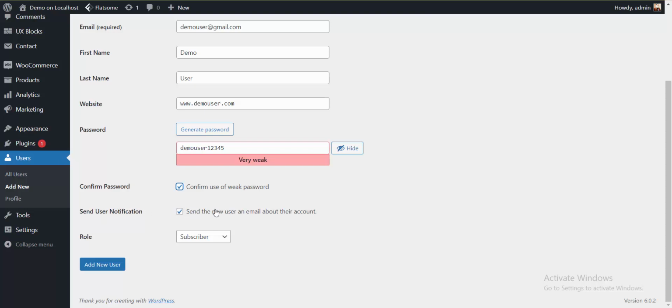Send user notification: send the new user an email about their account. If you want to send a notification email, you have to click on this checkbox. And what role you want to give that user: subscriber, shop manager, customer, contributor, author, editor, or administrator. I am going to give subscriber. Then we have to click on Add New User.